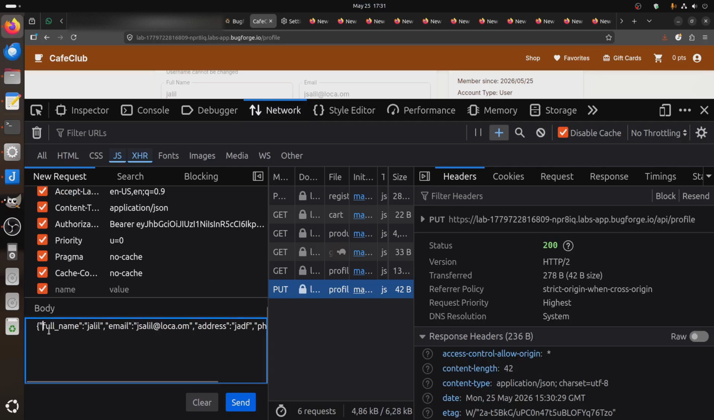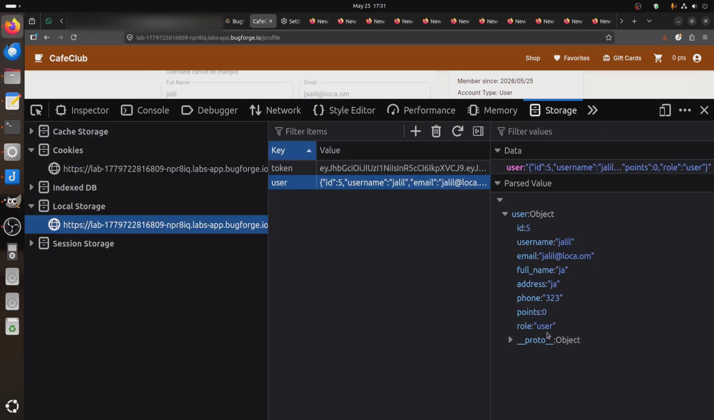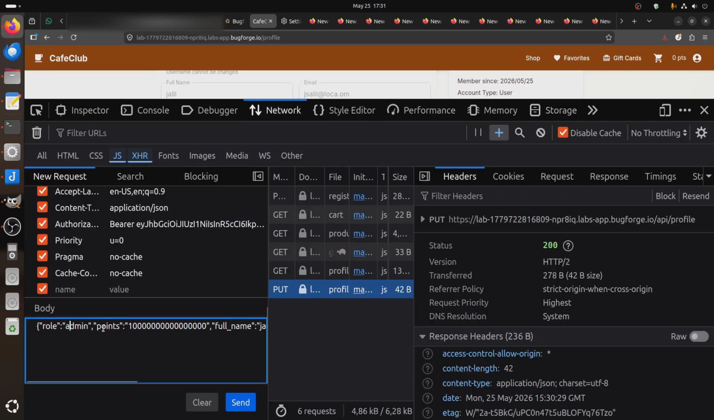So for example, I can say role, for example, admin, and see what the application will catch. And then we can see points, and then let's say if I want to give myself 1,000,000 points. Because from the storage we only have two variables, the points and the role. So which one can we use from these things? So we have admin, we have points.